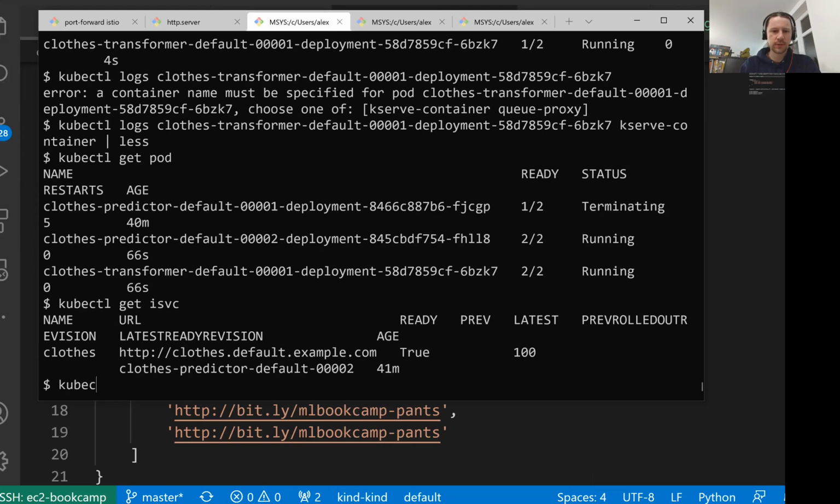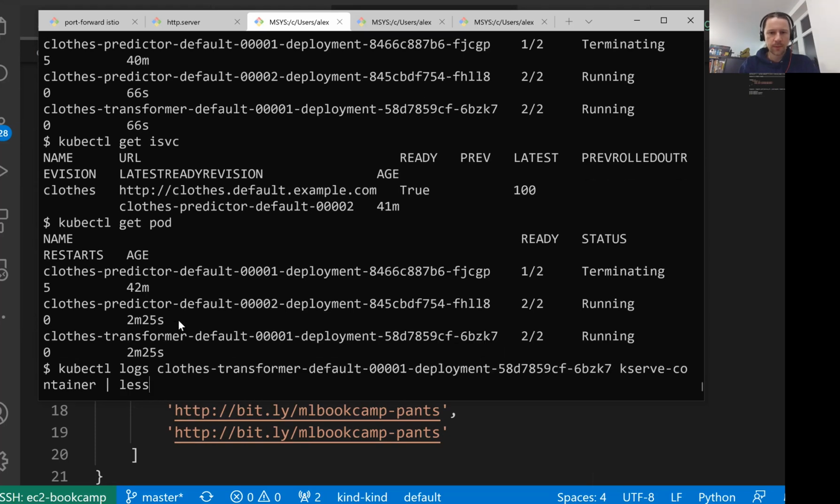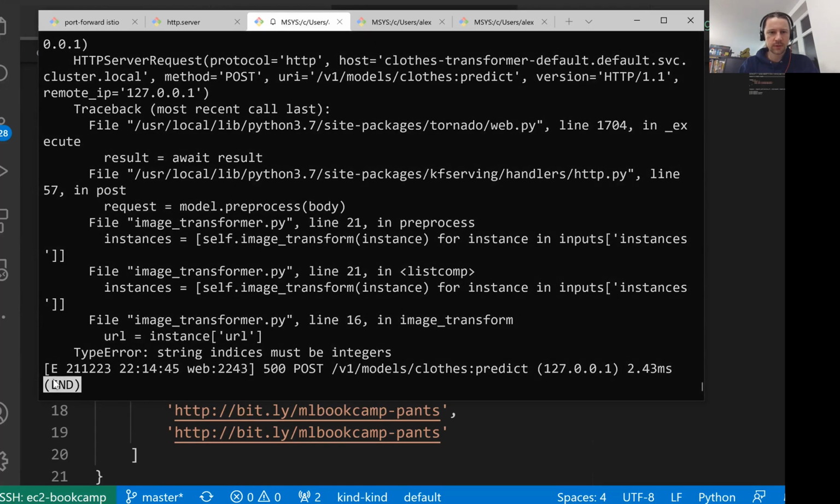So we do kubectl get pod. I think the problem probably is here. I think we just saw the logs. Let us take a look again. And we have a problem. Yeah, we see logs. So it's image transformer line 16, and it cannot get this URL. Okay, I think I know what the reason is.